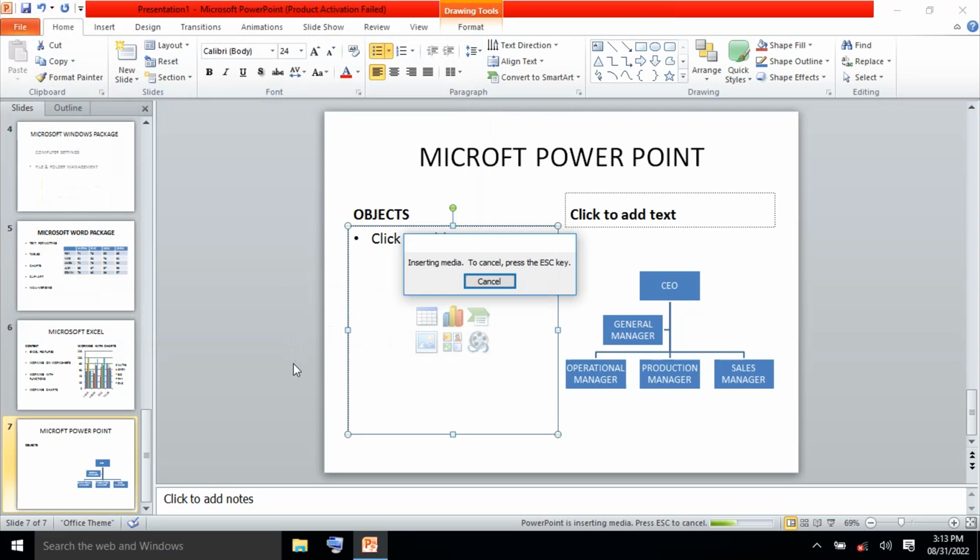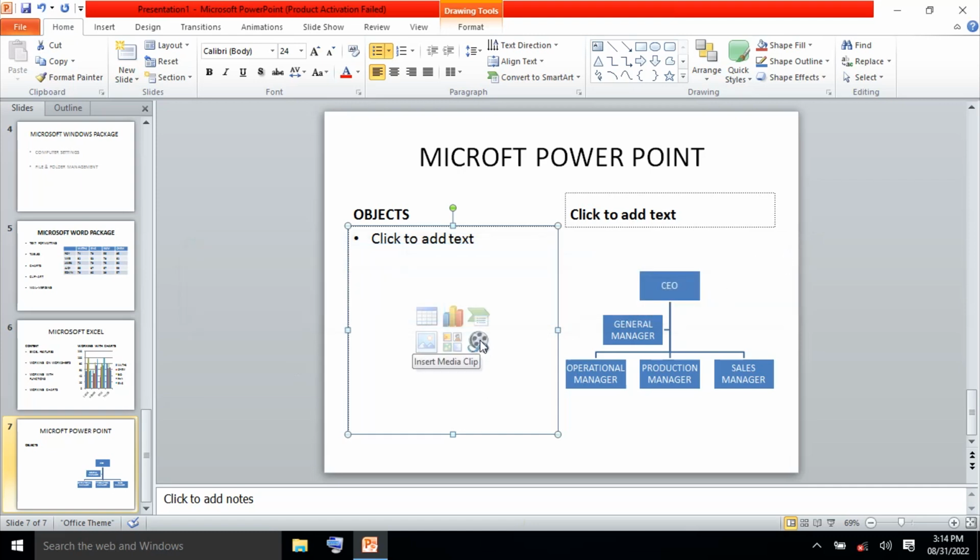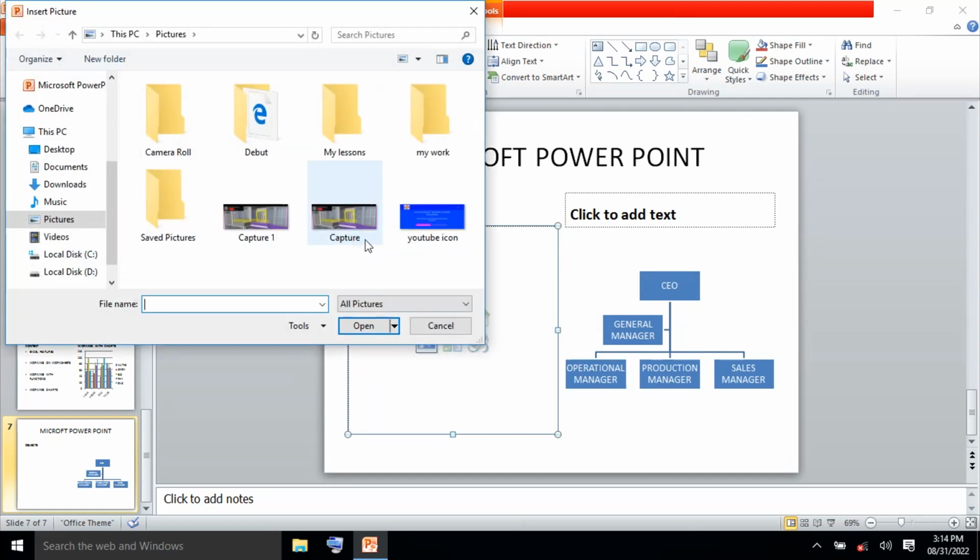But you can insert a table, you can insert a chart, you can insert an image, you can insert videos, you can insert clip art, you can insert anything that you want, as long as you pick the right slide. There you go. So that one didn't work. So let's just pick an image. We can click insert picture. We pick any picture here and then we click insert.